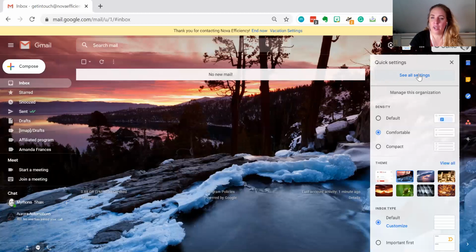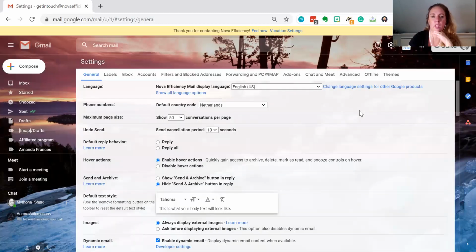What we're going to do now is we're going to go to the top here and do all settings. This will go into your settings display where you can put a lot of different things.